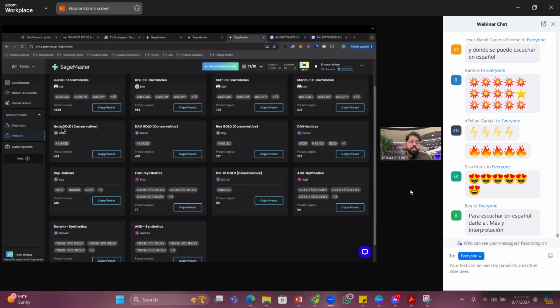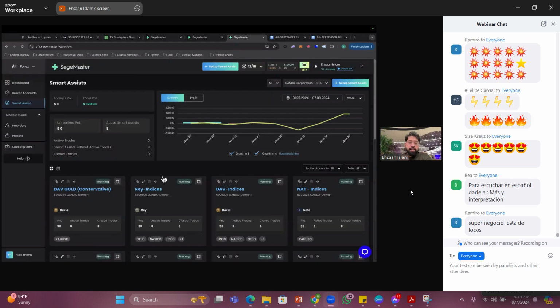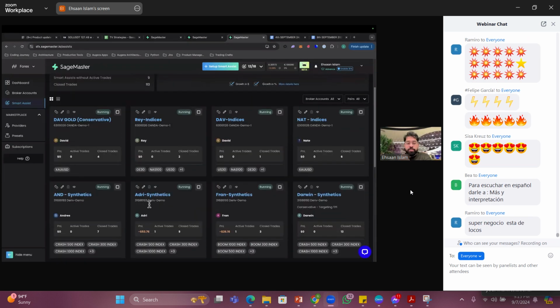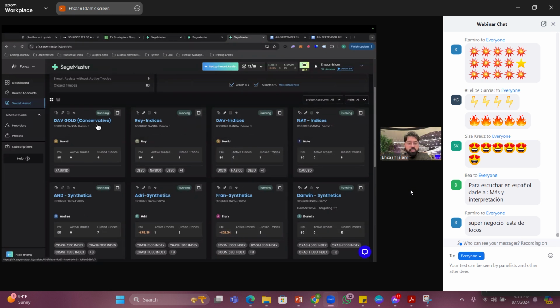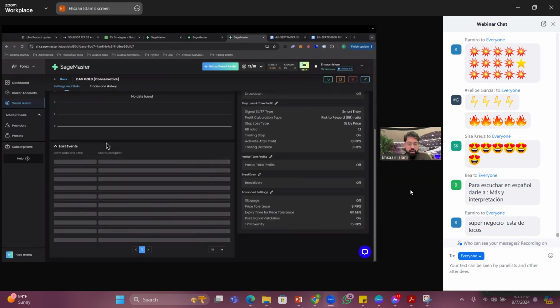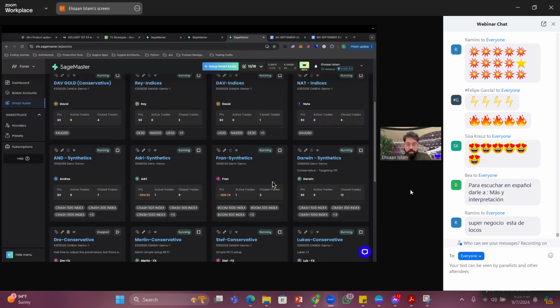Now, let's quickly take a look at the Smart Assist that I have here, right? As you can see, I have a bunch of synthetic trade ideas running right now. So let's take a look at, for example, this one. Here I have, so I want to share with you, let me quickly go back.